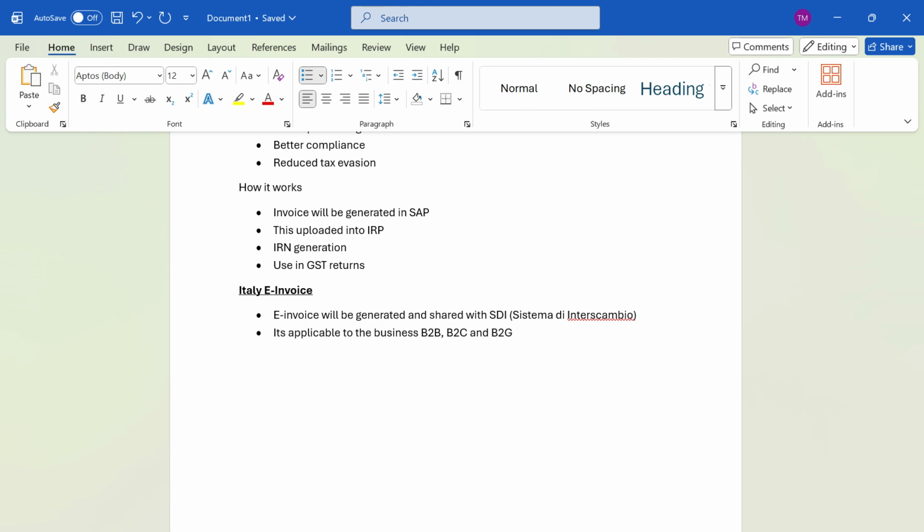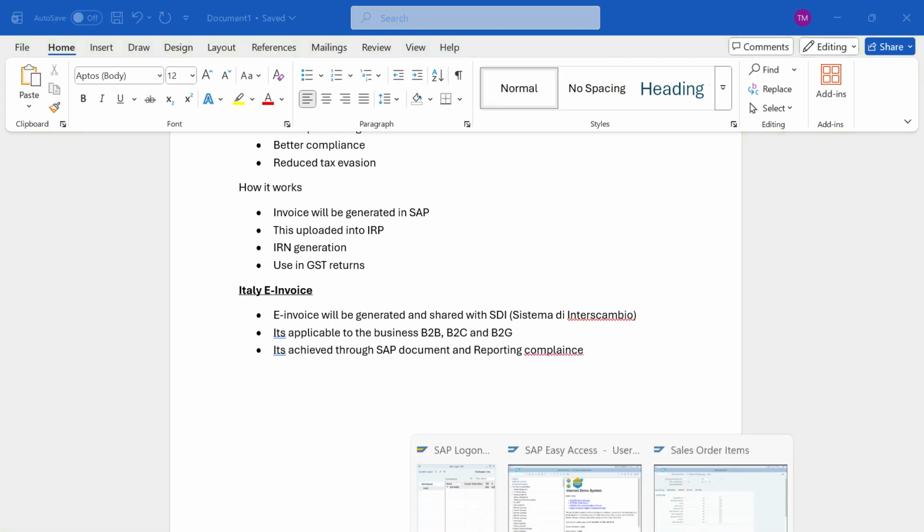So this e-invoicing in SAP might be relevant to any country, and it will be achieved through one of the functionalities given by SAP, that is SAP Document and Reporting Compliance. It's achieved through SAP Document and Reporting Compliance. Okay, so let me show it in the system in SAP.